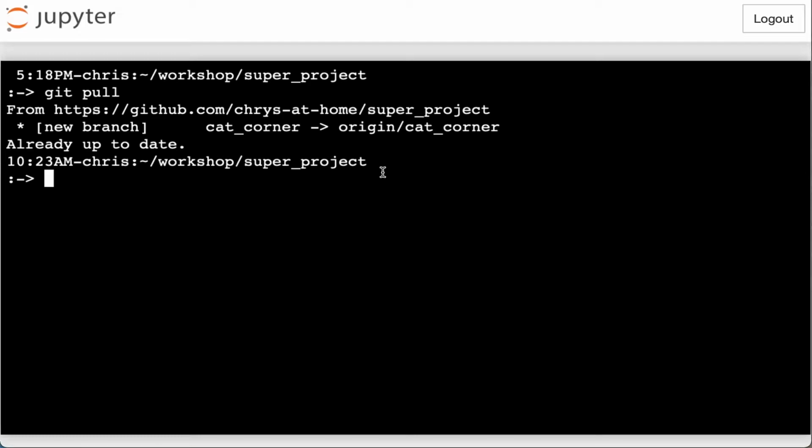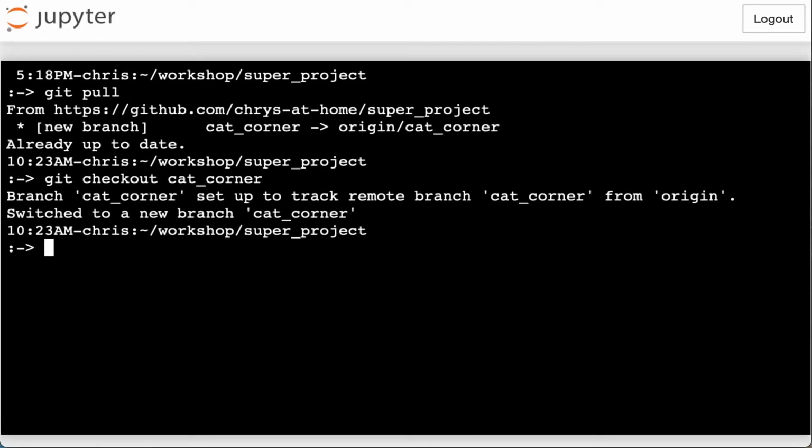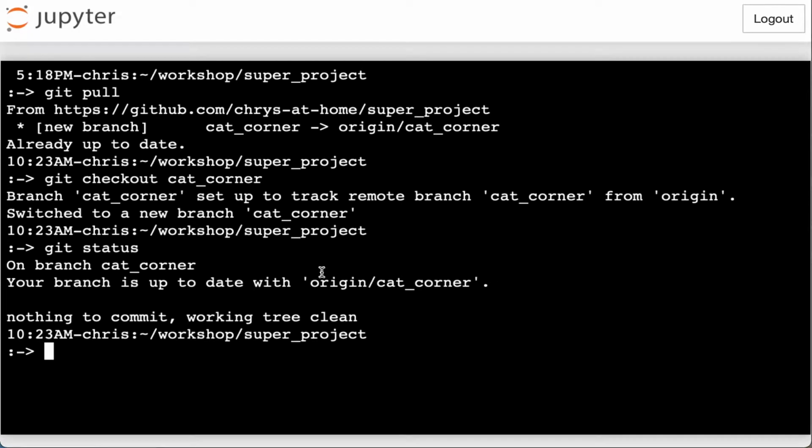Now to switch between branches, we use the git checkout command. So I do git checkout cat corner. I have now switched to the cat corner branch, and indeed if I type git status now, it will tell us we're now on branch cat corner, which is up to date with origin cat corner, the branch which exists on GitHub.